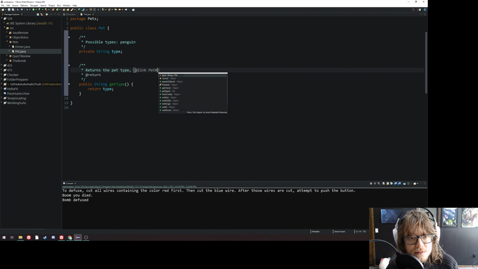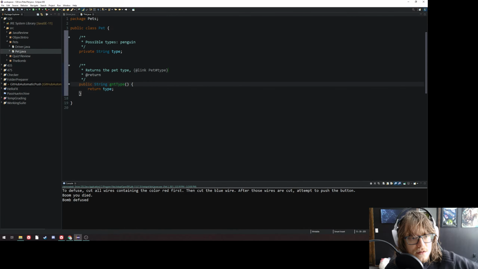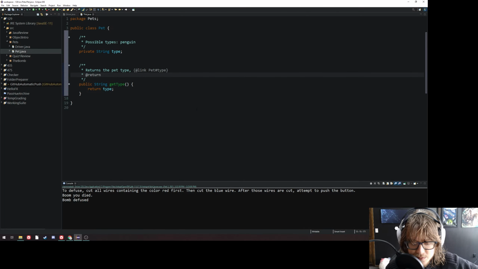Okay, all right, that's fine by me. Let's see, does that work? Yes. Okay, so now we can see the possible types by just following that. So it's going to be penguins, cats, and monkeys.